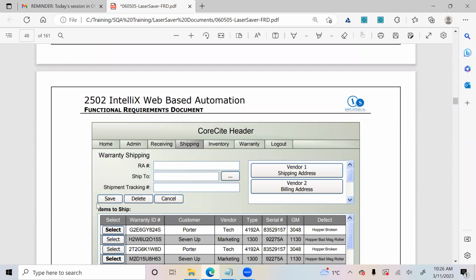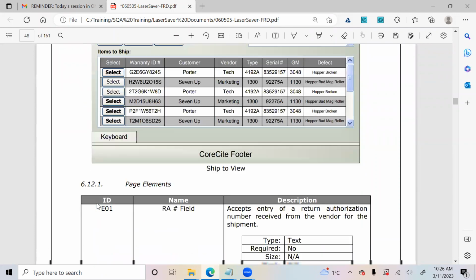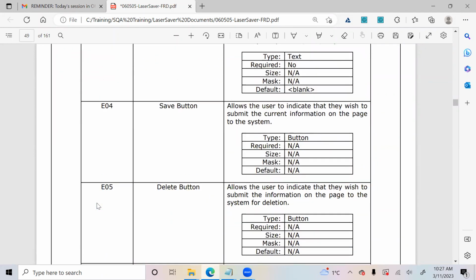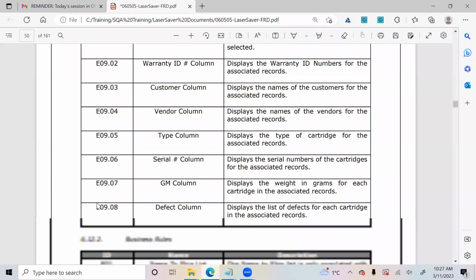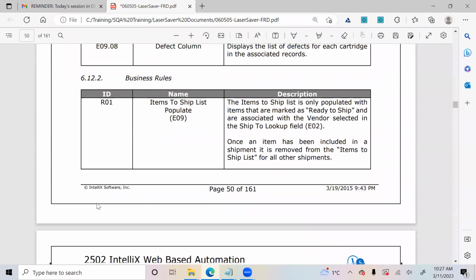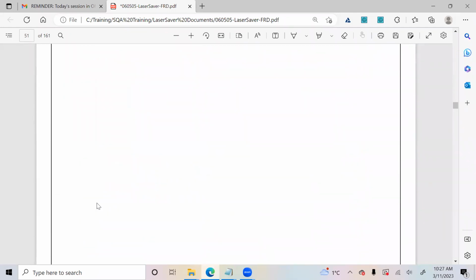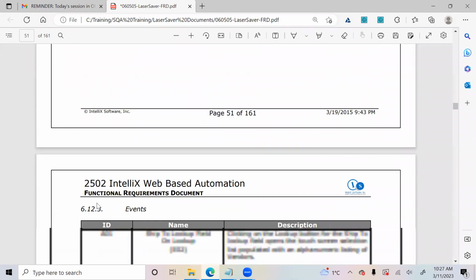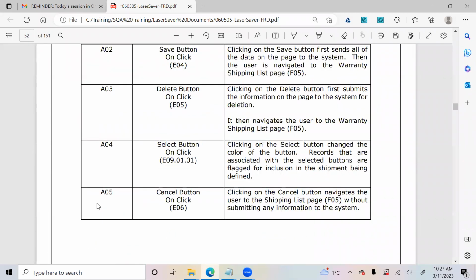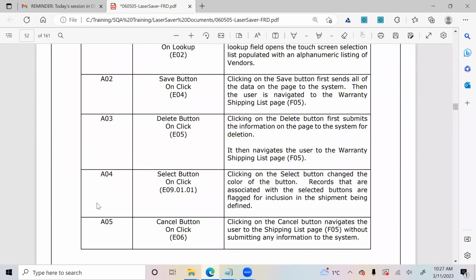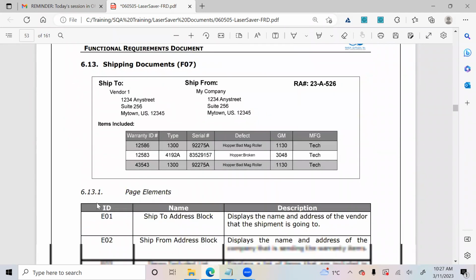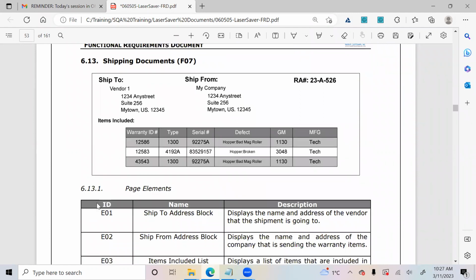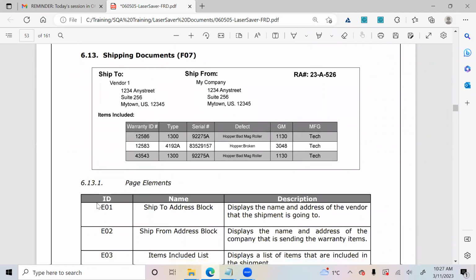Same process, same thing. The screen, three layers: what elements, what buttons, what business rules, and when you click on certain buttons, what actions happen? So here are the events. When I click on the save button, what happens? When I click on the cancel button, when I click on the select button, what happens? And then what does the actual layout of that shipping document look like?